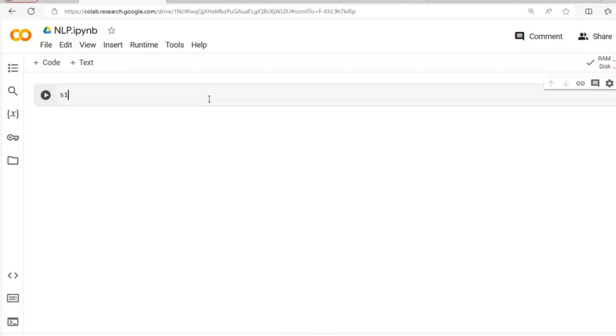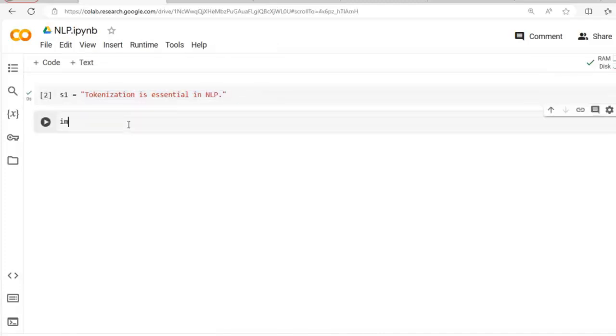So let's write S1 is equal to this text: "Tokenization is essential in NLP." with a period sign. Let's execute this cell. I'm pressing Shift plus Enter. So you can see we have initialized this text. Now let's import spaCy. Let's execute this cell.